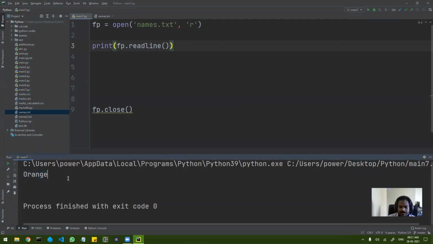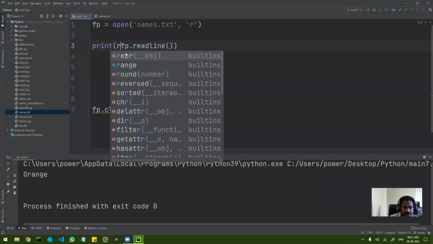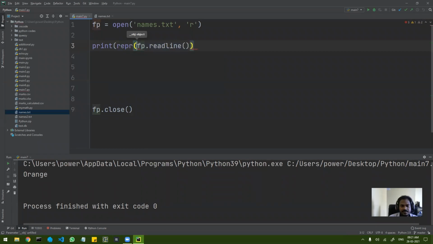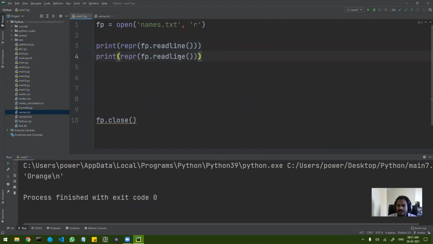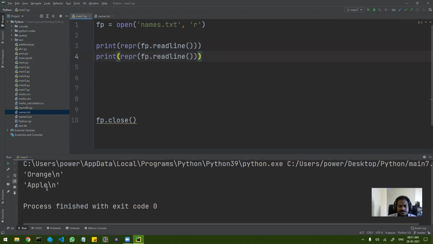Okay, orange. But actually if I just put it inside repr, and then print it, you will see it is reading that last character also, backslash n. This is very important, so that is why it was going one extra line down. Let me show you. I do readline once, then twice. If I run this, you can see with orange the next line is also coming, with apple the next line is also coming.